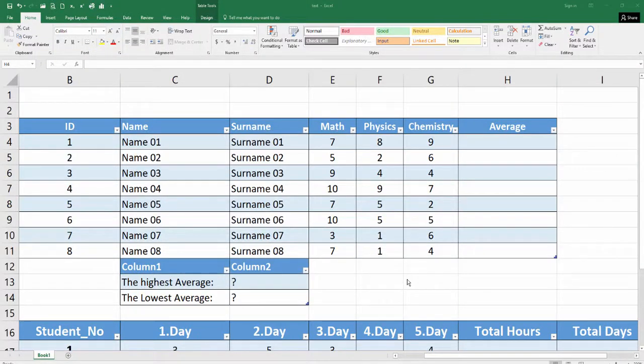Today we will learn new functions in Excel. We're gonna learn minimum, maximum, and count. In this table, we will practice the minimum and maximum functions. Firstly, I would like to introduce you to the table. The table presents us the students' grades for math, physics, and chemistry.